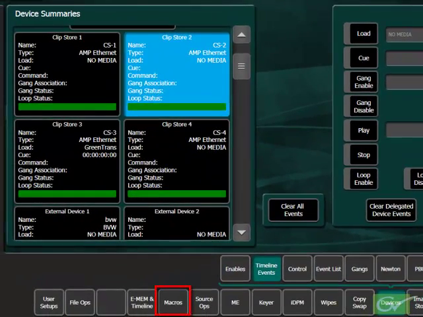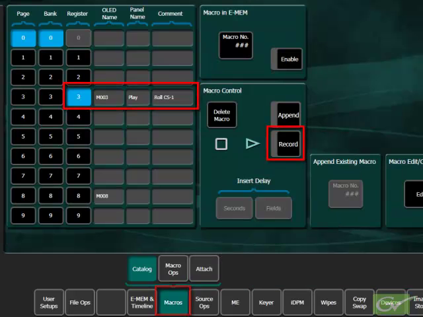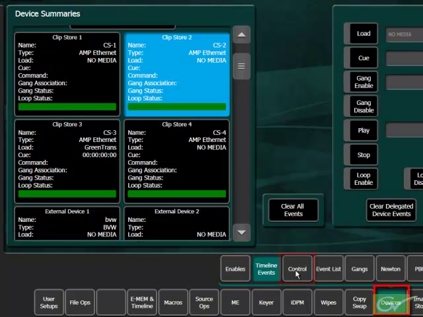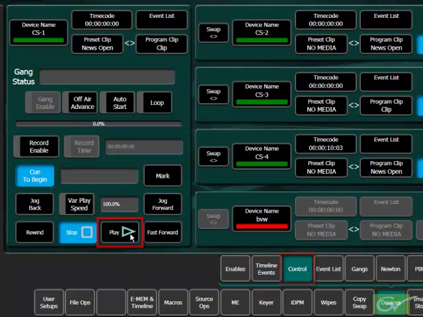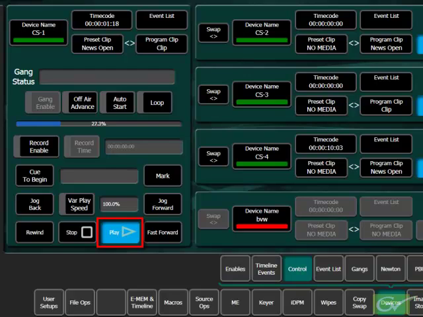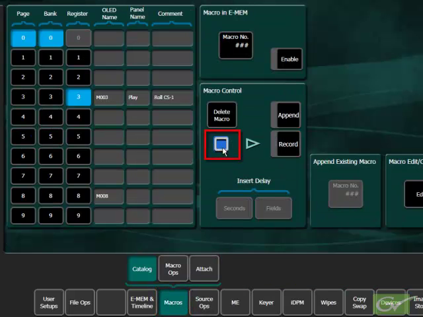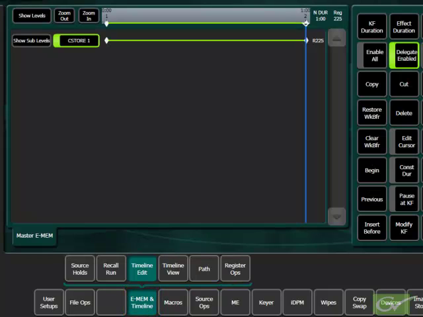To use macros to control an external device, start recording the macro and press any of the device control buttons in the control menu or on the panel system bar to control the machine. The macro will replay the buttons as recorded. With any external device, it may be necessary to add suitable delays between button presses when recording a macro, or adjust keyframe times when building timeline effects to allow for an external device to respond.